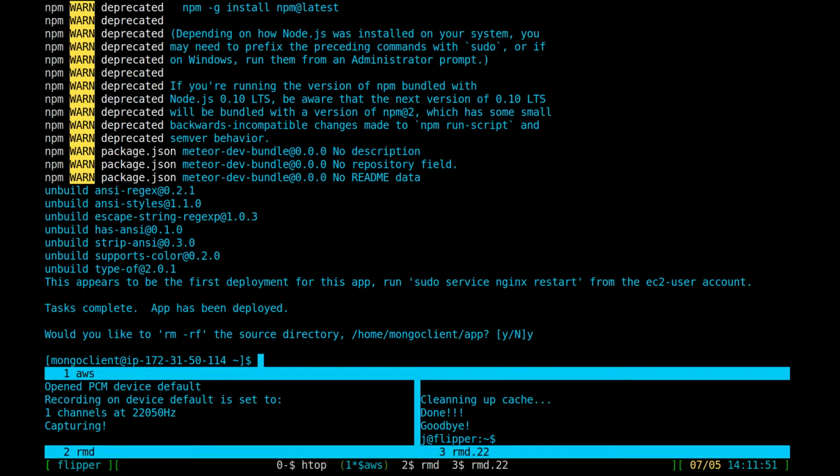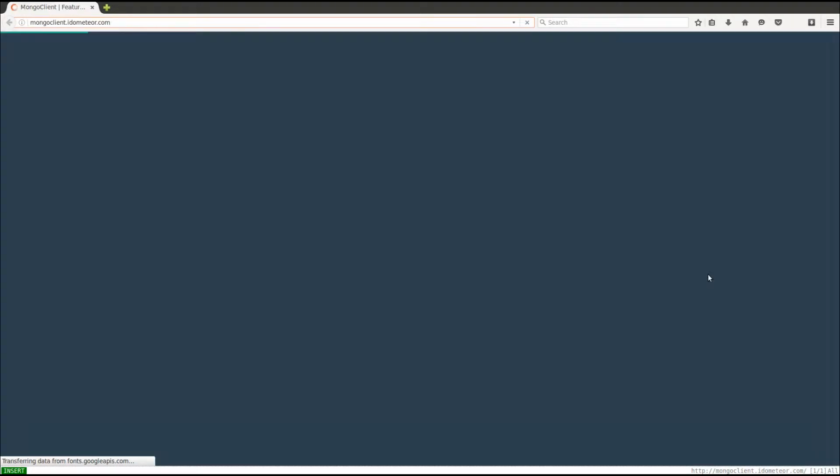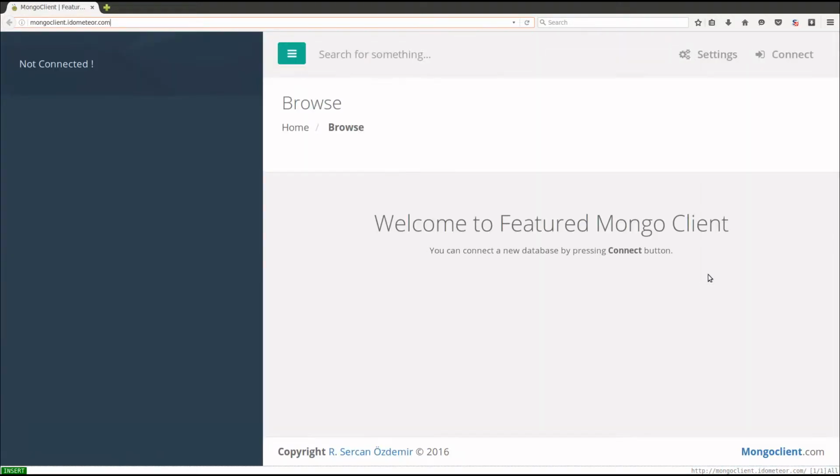And now we're going to move over to the browser, where you can see the Meteor server documentation page that comes with my AMI, so that it tells you all about how to do this stuff. So we're going to go ahead and hit refresh, and now we have our MongoClient. You can see it is installed.